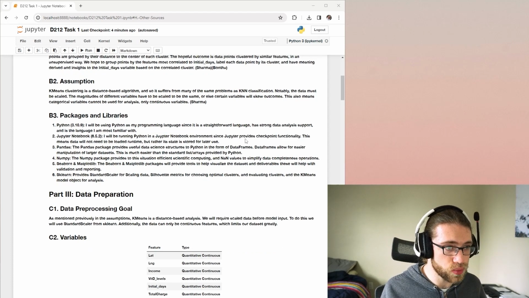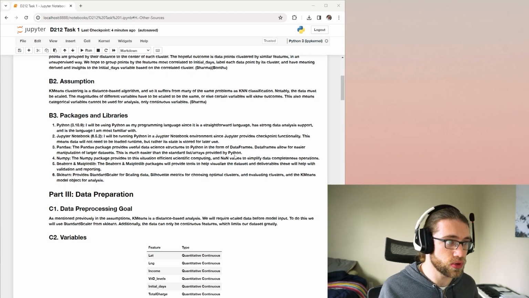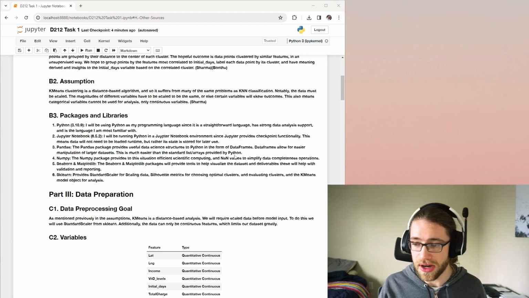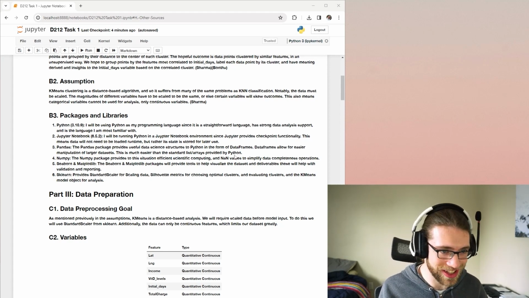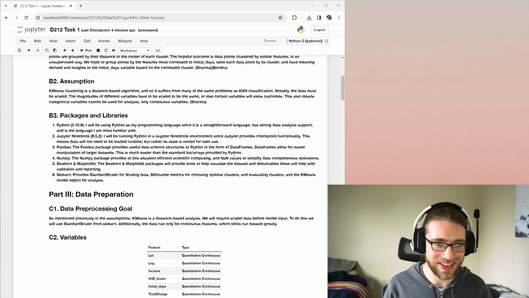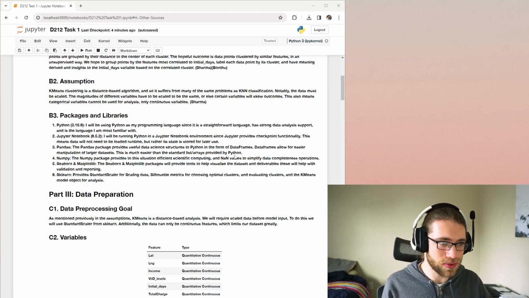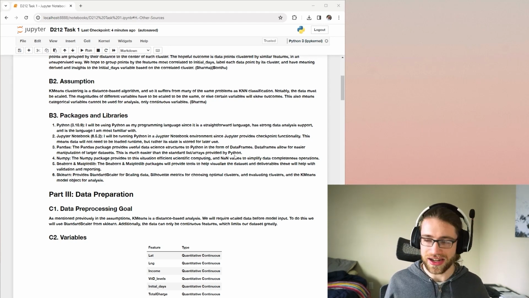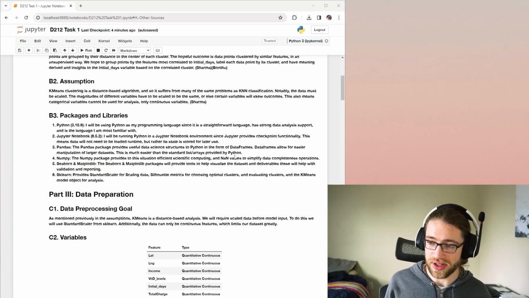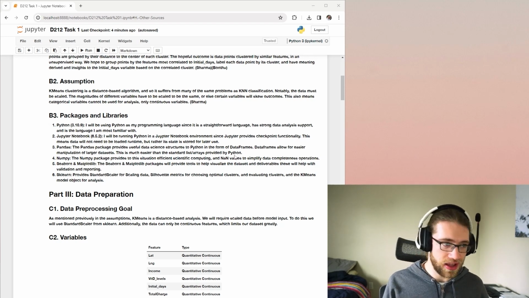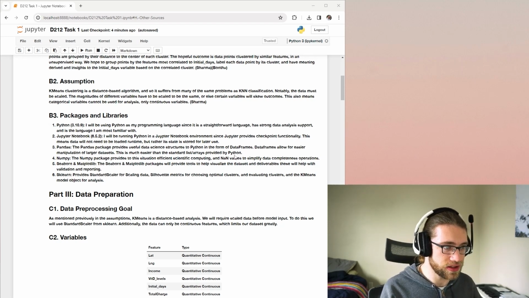For today's analysis, we are going to be using Python version 3.10.9. We're using Python because I'm most familiar with it. It's the most straightforward language I've ever dealt with. It has strong data analysis support, and it has a ton of great libraries and modules that we can enhance our capabilities with. We can automate a lot of stuff, and we'll go over those a little bit later.